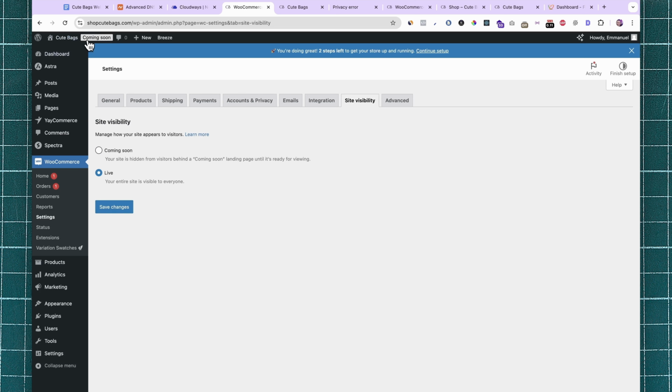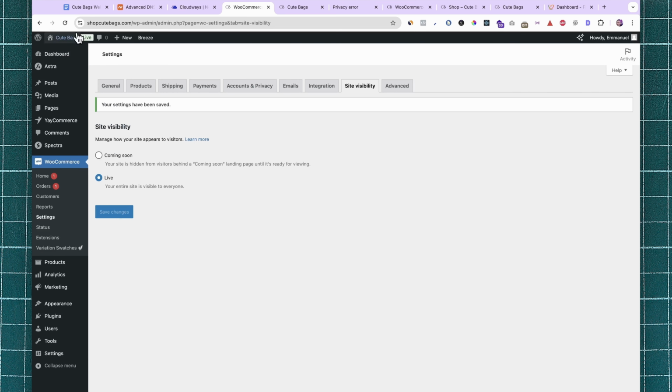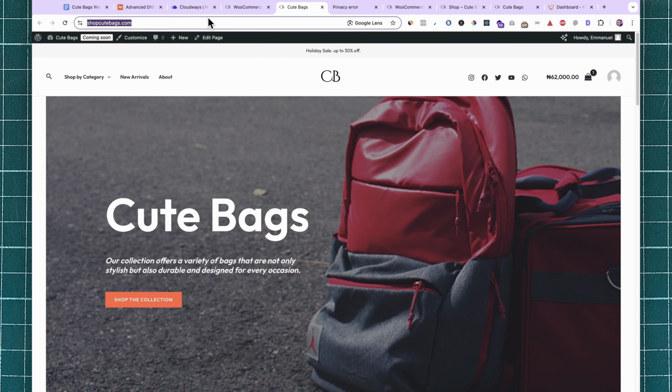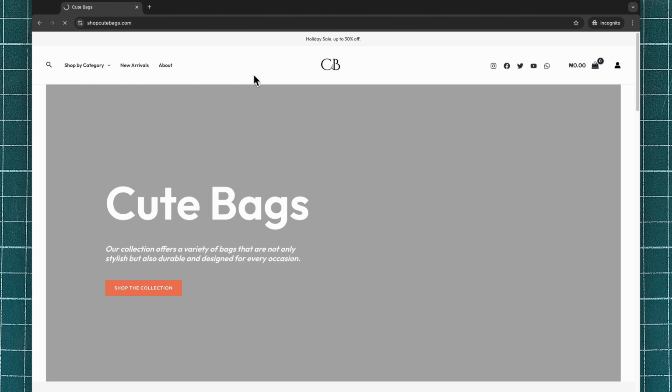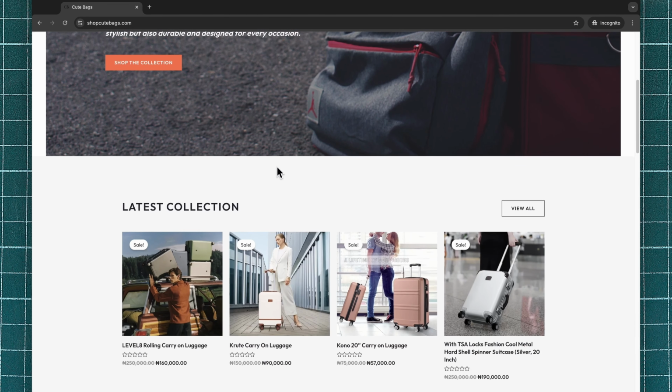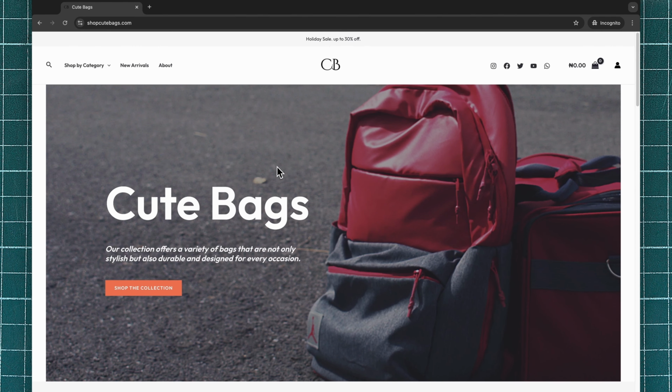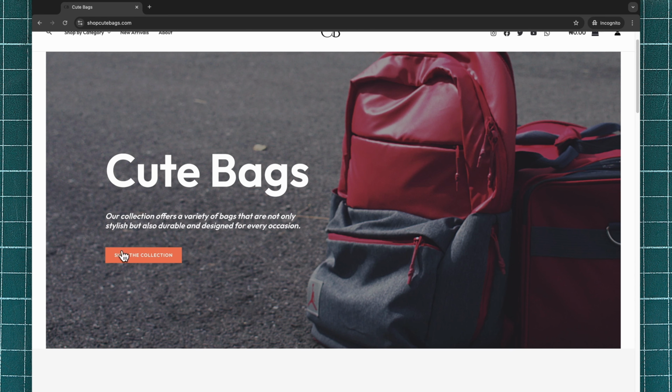Notice that right now we have this coming soon notification at the top, but if I click on Save Changes, you can see that the website is now live, and I can basically copy the URL of the website, open a new private window, and try to visit the website. And now our e-commerce website is publicly available to everyone. And let's say I want to buy something.